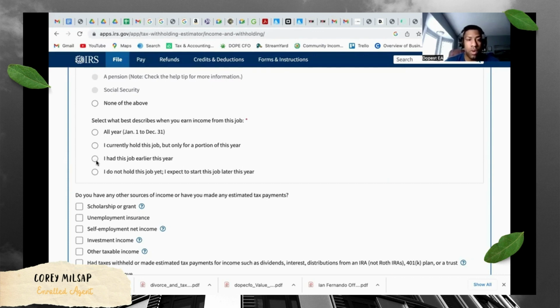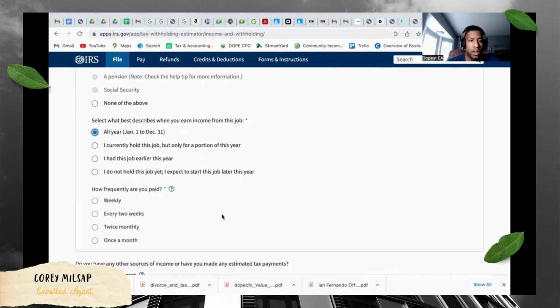So, let's say I worked the first half of the year, then I left that job for whatever reason. Or I do not hold this job yet, but I expect to start this job later this year. So you may have a contract proposal that says, hey, your start date will be March 31st, right? So you can just go ahead and start anticipating that going forward. So let's just keep it simple. Say I had the job for a year, okay?